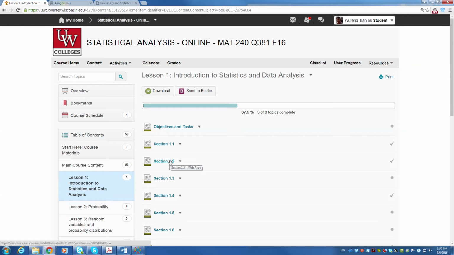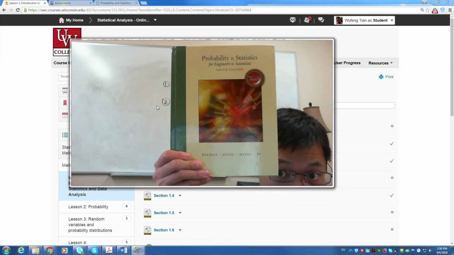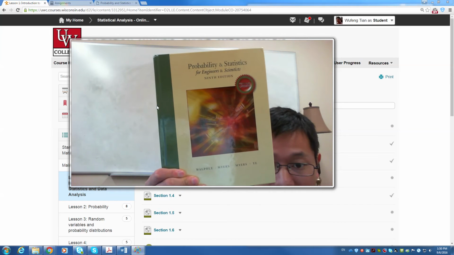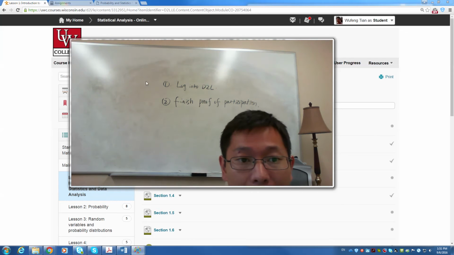I'm not going to explain that section by section again. I strongly recommend you read your textbook or e-textbook. The textbook is like this. If you buy a hard copy, the textbook is like this. As I said, you can get an e-text from MyLabs Plus.